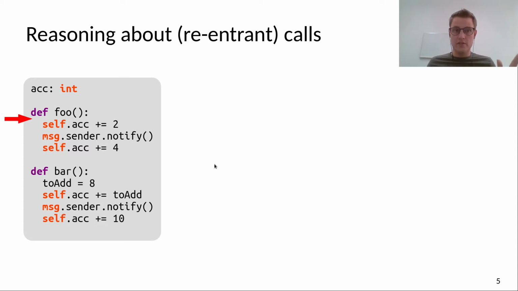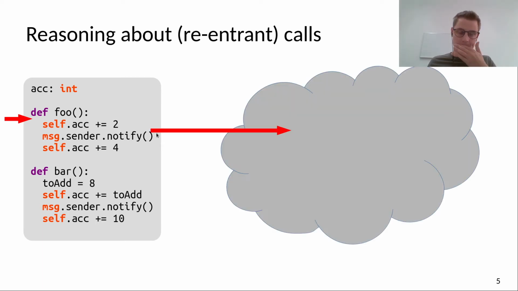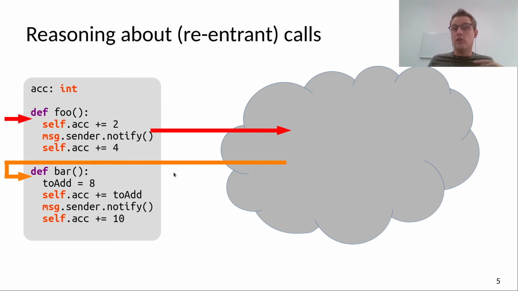We don't know who it is, we don't know what their code is, we don't know what they're going to do. But we call notify on that, and now that can do literally anything, right? In the bounds of the language. So for example, it can perform a callback or re-entrant call and call bar. And now bar will add 8 to the accumulator, perform another call to the outside. Let's skip that for the moment. And add 10, then return. And let's say after that, notify returns.